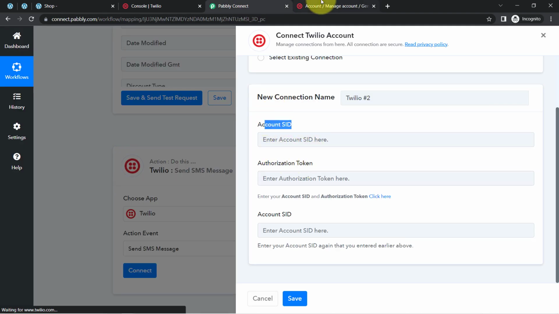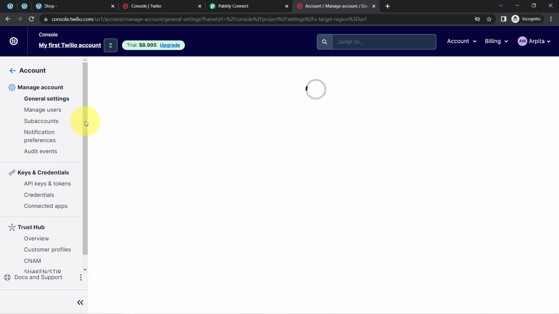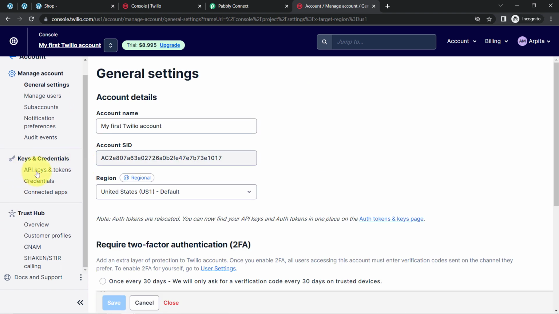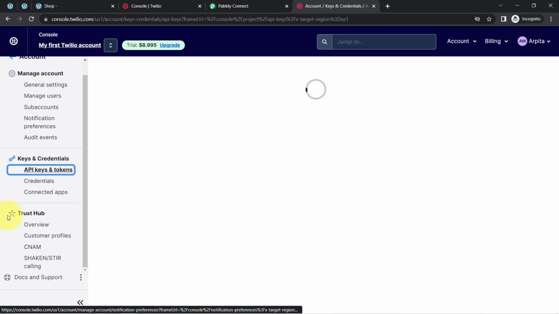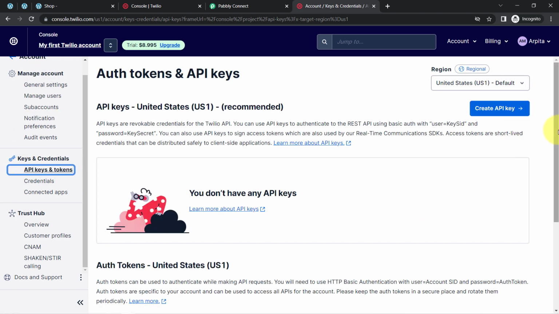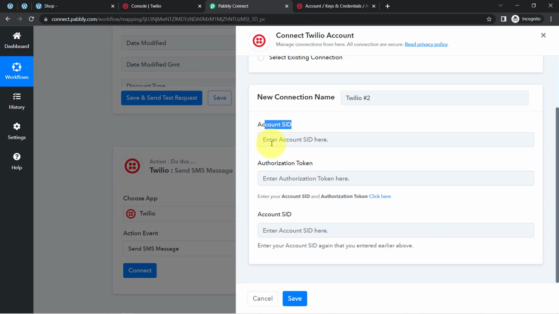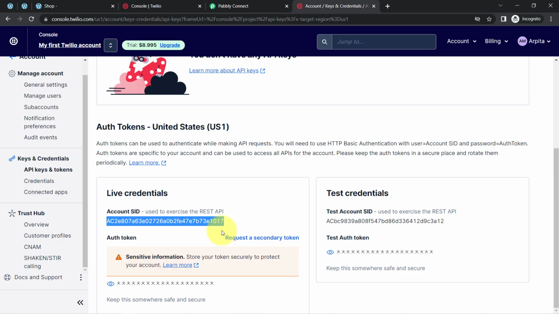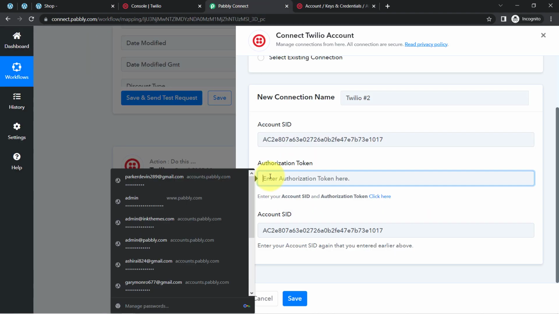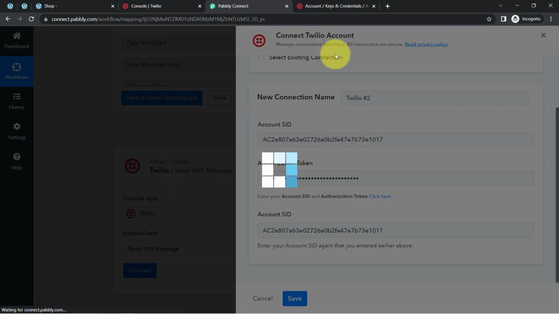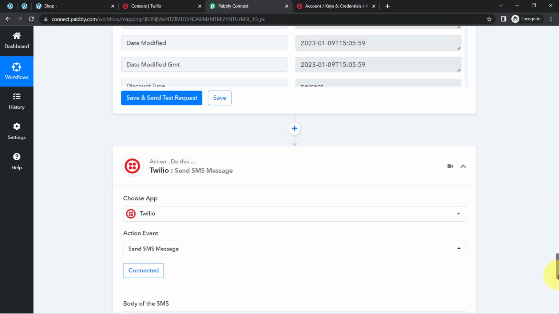I'll have to search for that. Where is that SID? I'll have to click on API keys and tokens from the left hand side, and if you go down you will find the SID. I'm going to copy this SID, and after copying, paste it here at both the places. It is asking for the token. Here we have the token also. If I click on this eye button, I will be able to copy this token as well. Alright, this is how I'm going to connect my Twilio account with Pabbly Connect.